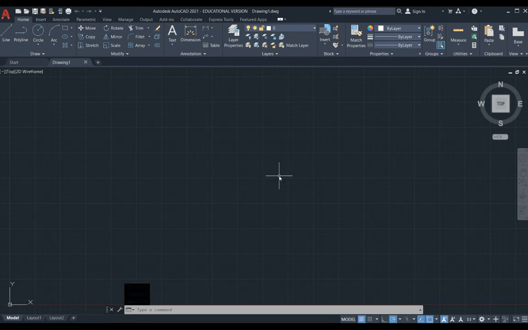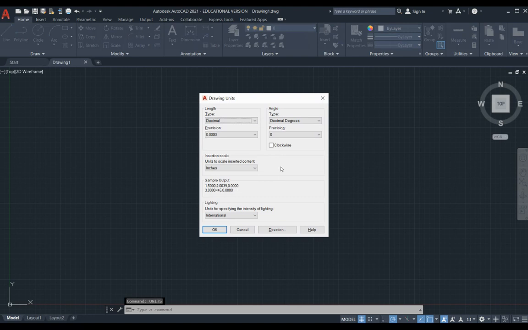The first thing we have to do is make sure we have the units correct. Since this is for our building project, we want to use architectural, so we will type UNITS. And this dialog box will pop up, where I will change it to architectural and click OK.